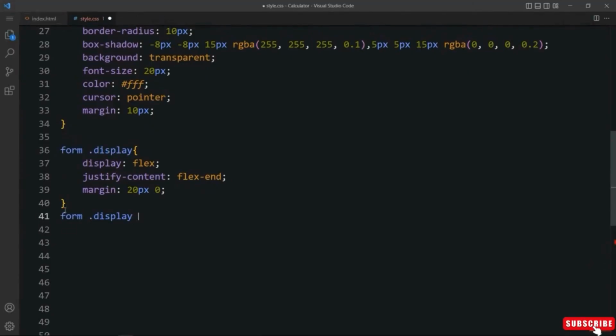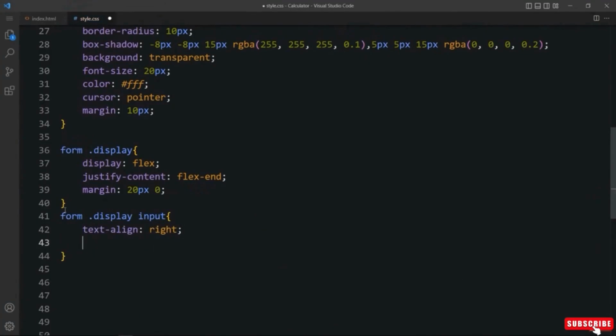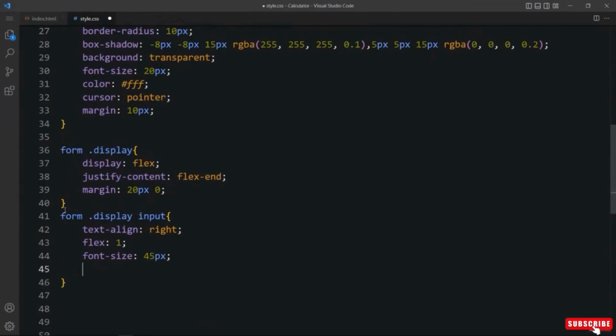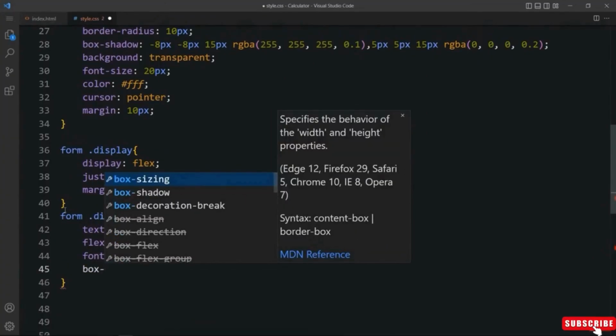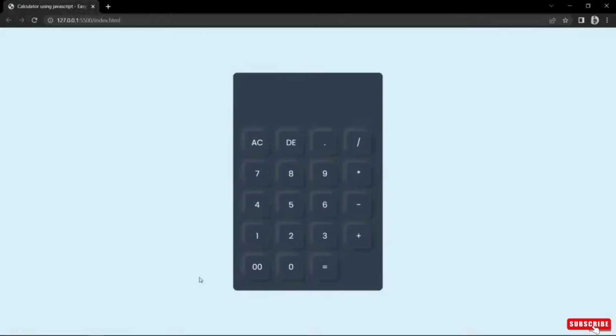In this display we have the input field with the name display. So for this input field we will add text align right, and flex will be 1, so it will be full width. Then font size will be 45 pixel, and box shadow will be none. There will be no box shadow after adding this. Again come back to the browser. You can see the plain area at the top where we will display the result.